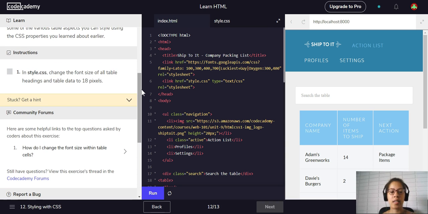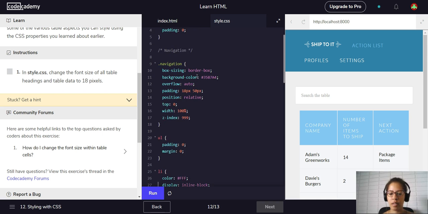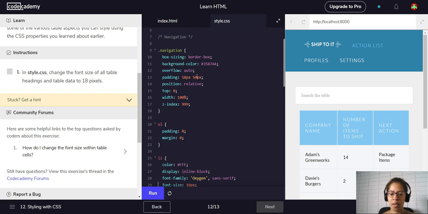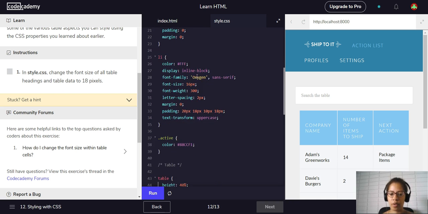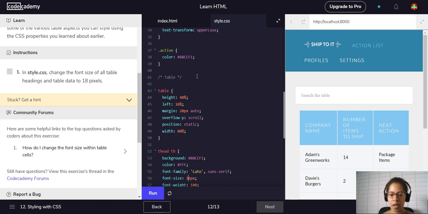Okay, so in style.css, change the font size of all table headings and table data to 18 pixels. So we're going to go here and we're going to look for TH and TD in here. So there's navigation, that's an unordered list. That's a list element. Let's go down, active table. Okay, so there's a table tag. That's not the one we're looking for. But here, table heading. So we want to change the font size to 18 pixels.